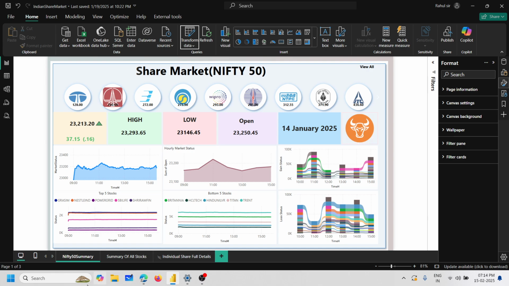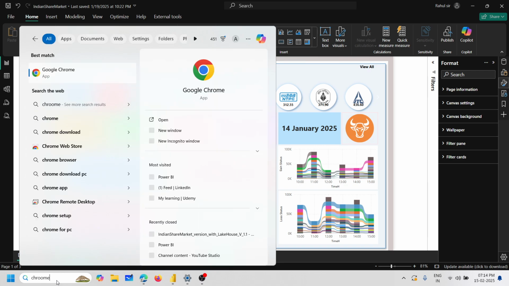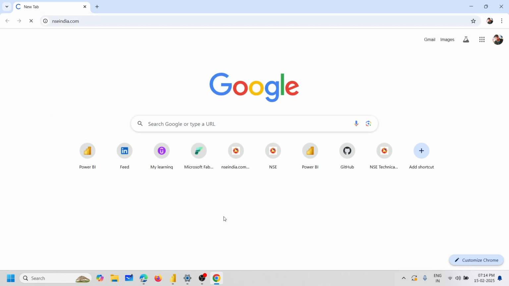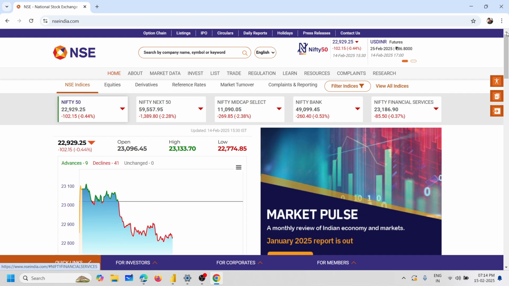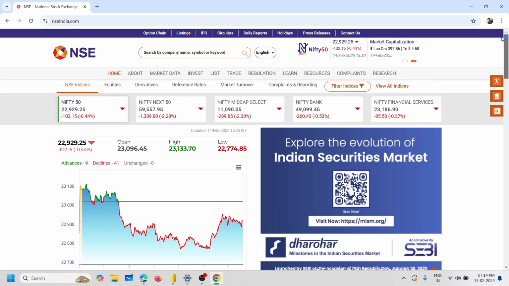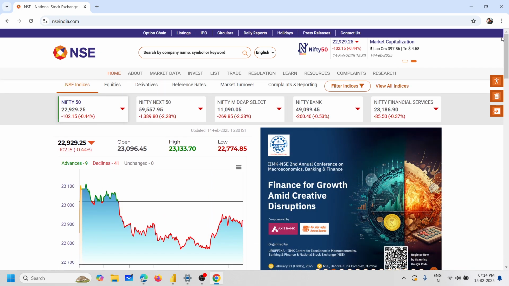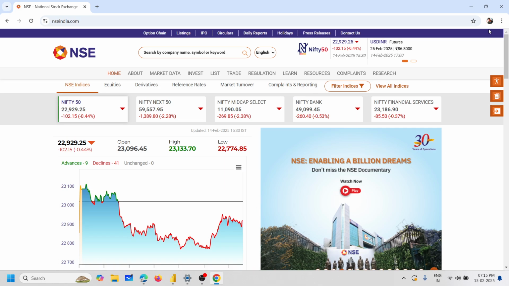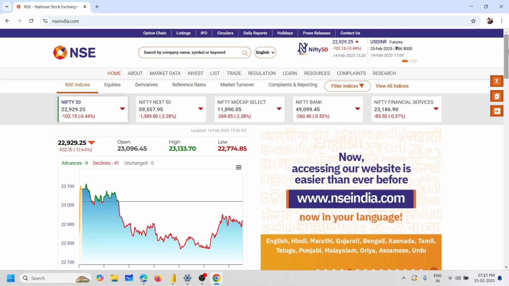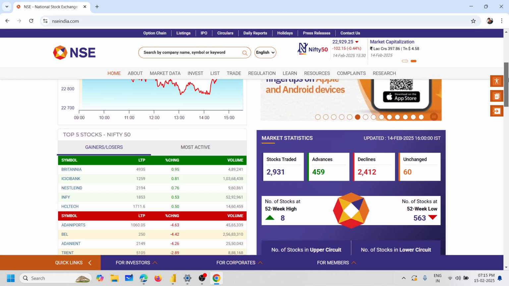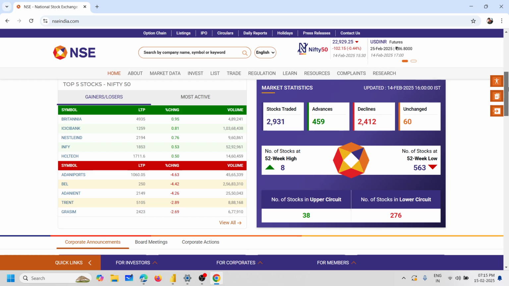For example, if you go to the browser and go to NSEindia.com, here you will see that your share market details are there. So the question is, if you want to mimic the same thing inside a Power BI report and get the data inside your report, how will you do that? Sometimes you need, or you're just curious, how you can mimic your browser inside a Power BI report.